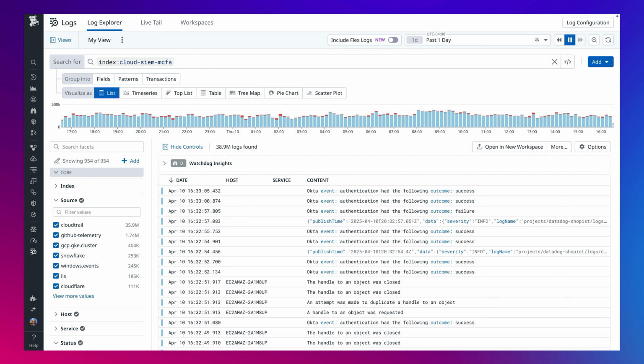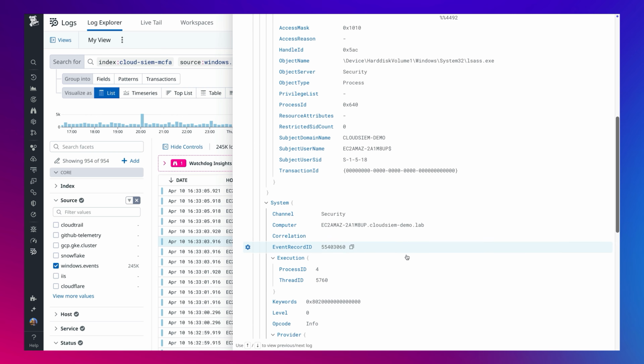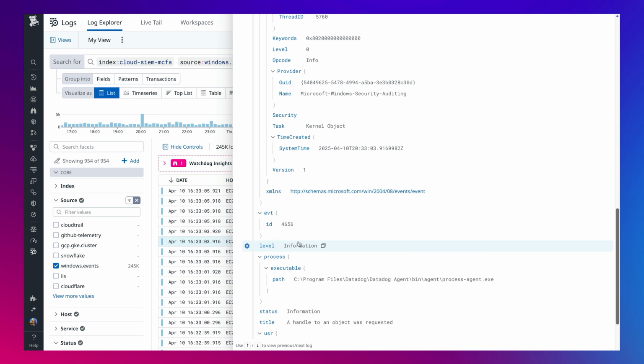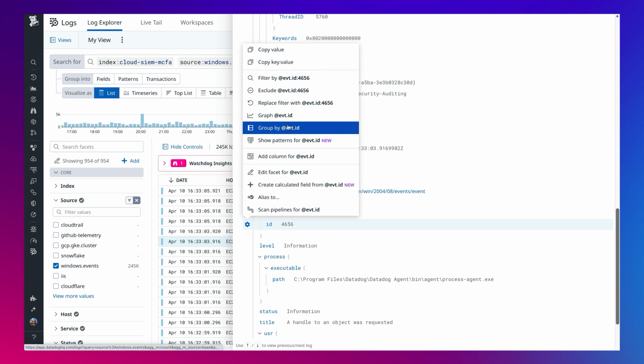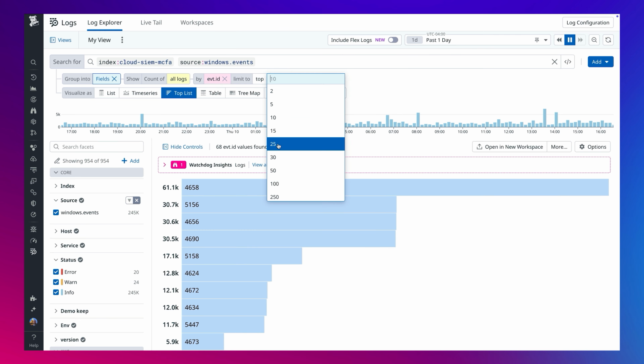I'm going to do some threat hunting on my Windows event logs today. I'm going to group all my Windows event logs by event ID to get a sense of the activity in my environment. I know that Windows Event ID 7045 is related to installing new services. I'm going to review that activity.